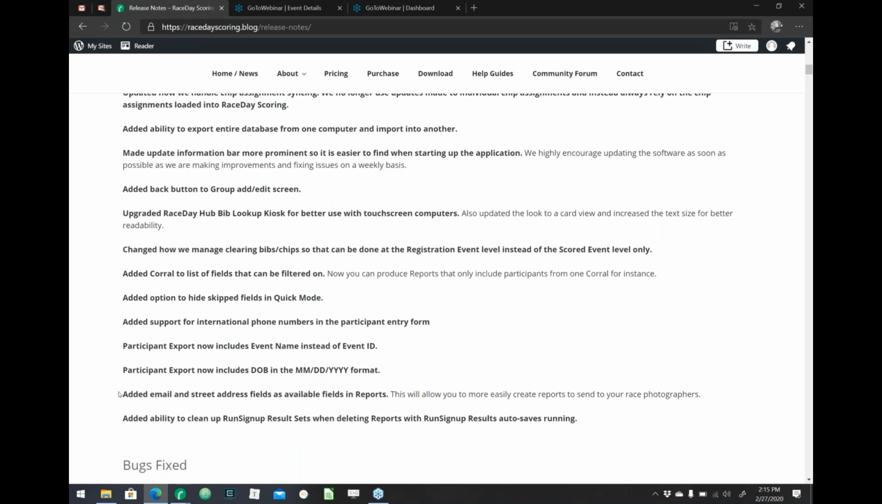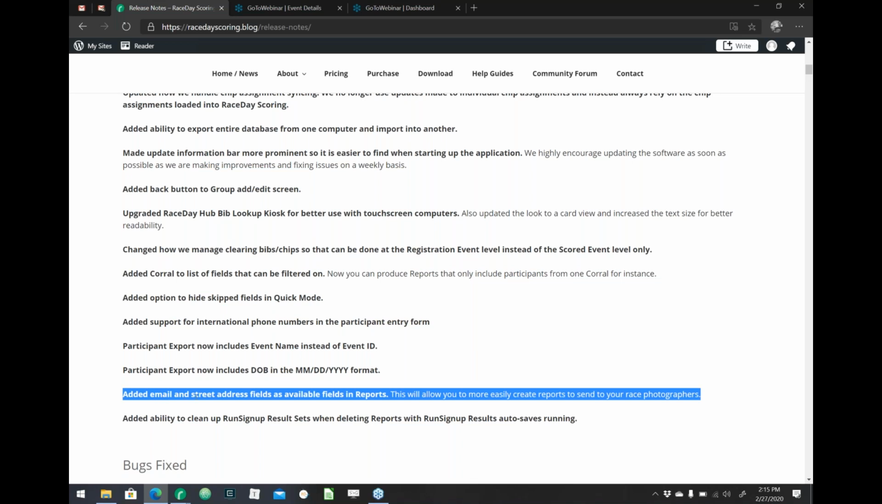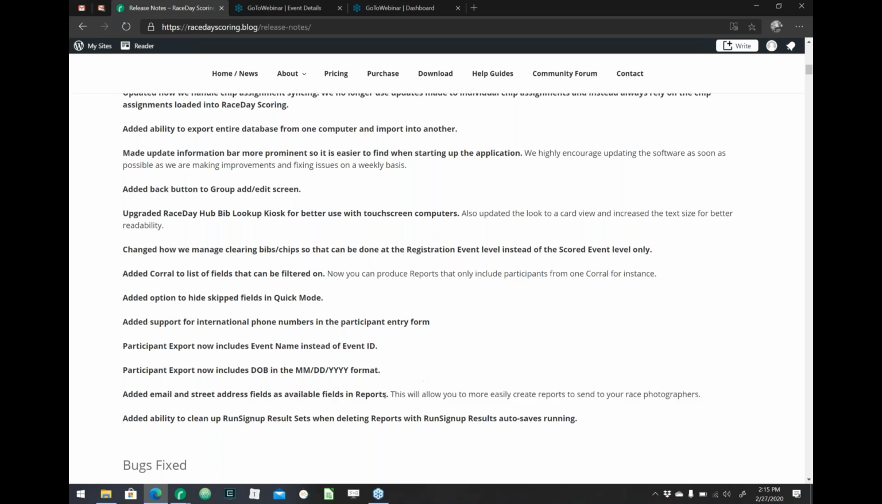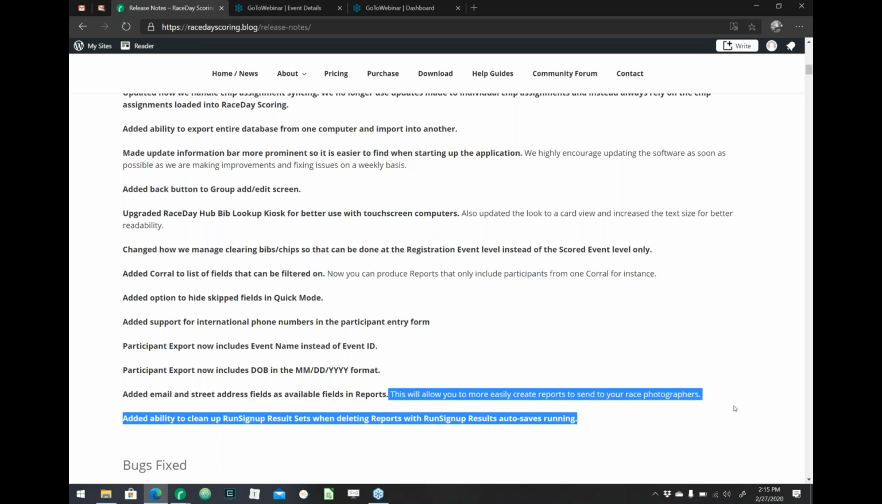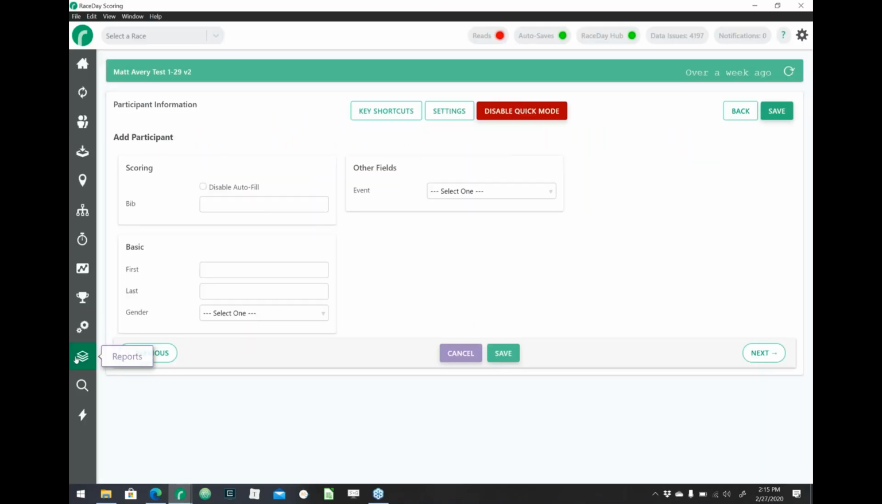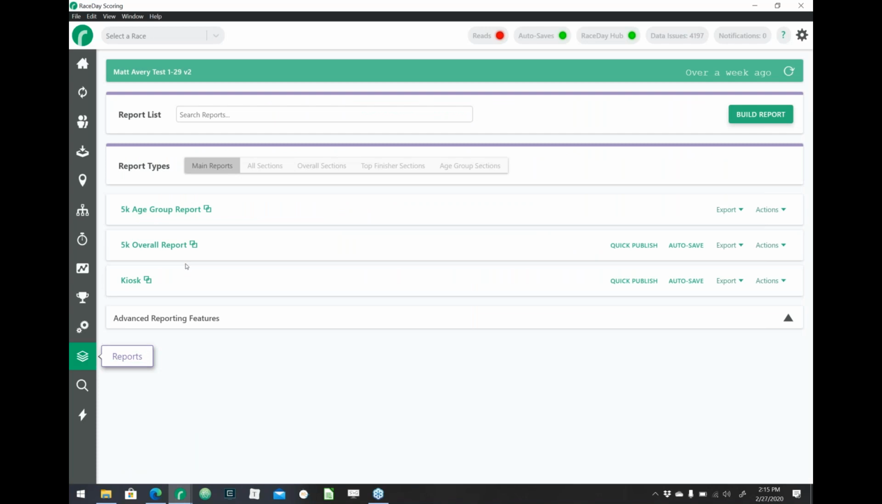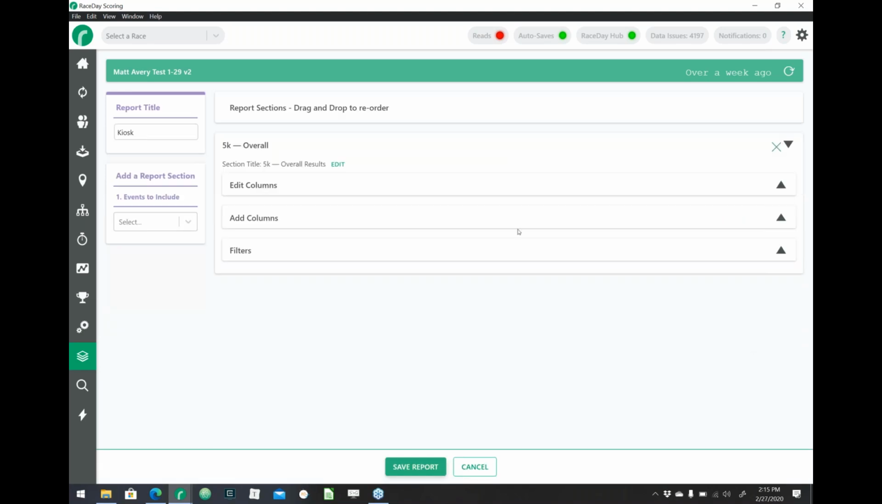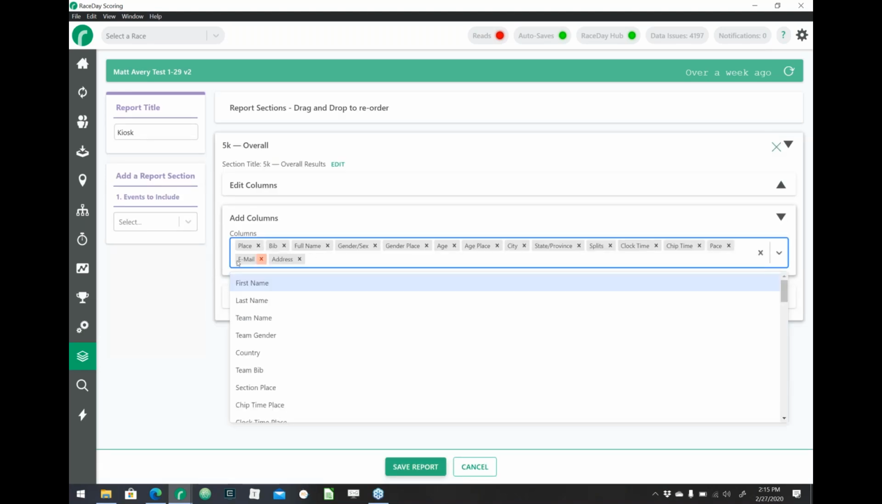This is a pretty big one. We've added email and street address fields as available fields in reports. So this allows you to more easily create reports to send to your race photographers, for instance. So if you go into report, and let's say I wanted this one to also include email and address. I put it in there already.